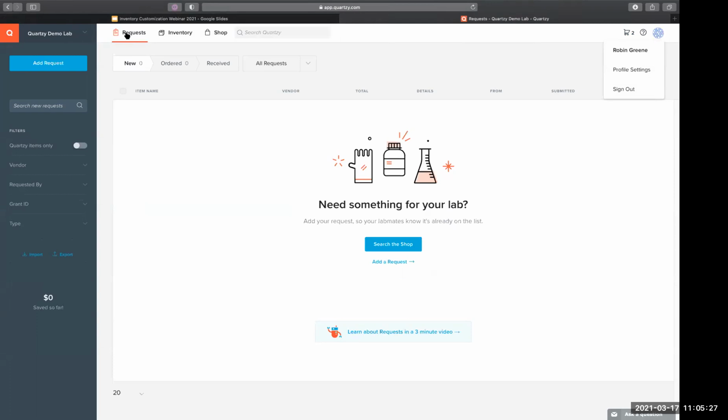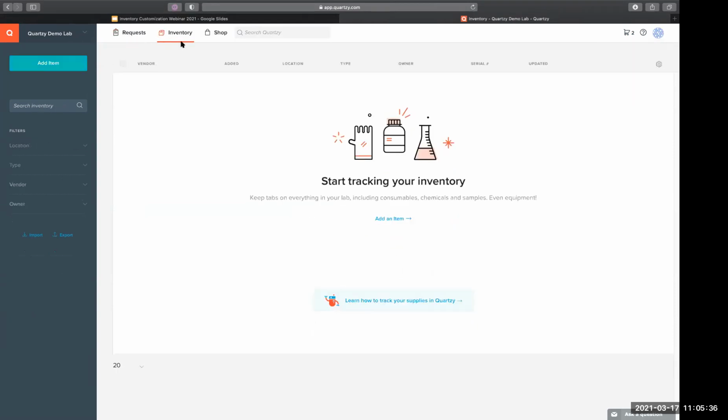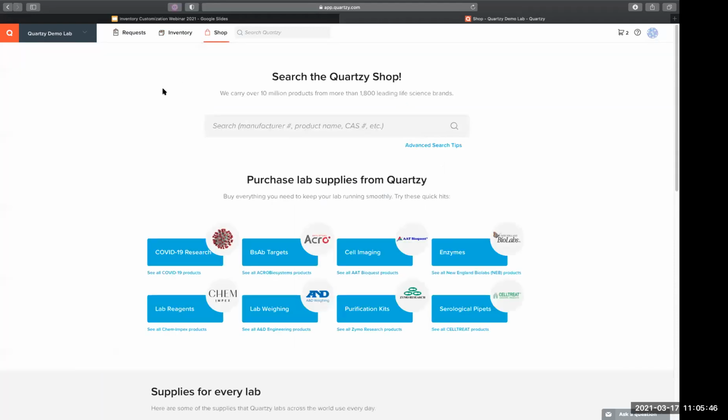This is the request module. This is basically your digital shopping list where all your lab's requests and orders are tracked. This is the inventory module, and this will be where your lab's list of what's currently in stock is, plus where everything is located and all of the important item data. And then we have the shop over here. This is the easiest way to find and request items you want to order from Quartzy.